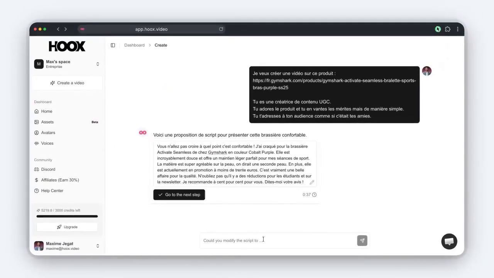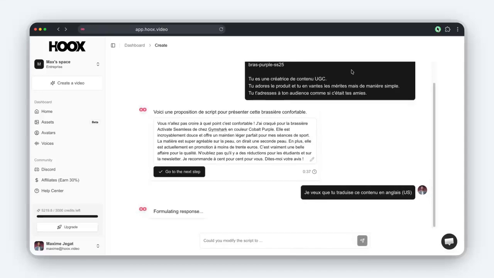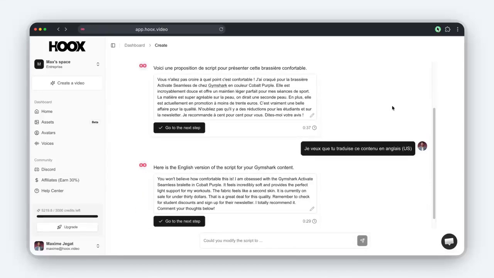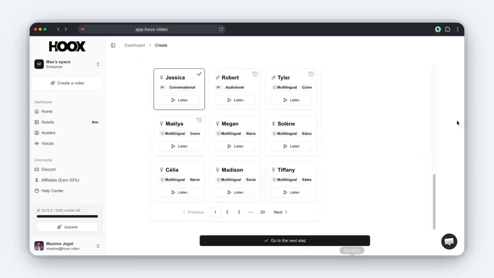And if you want to change some elements or shift the script's angle a bit, you can simply chat with Hoox in the bottom bar. In my case, I want to translate this content into English. So I'm going to type, I want you to translate this content into English, and we'll specify US. Just like it would work with ChatGPT, the AI behind it will follow your instructions. This content looks good to me, so I can move on to the next step.